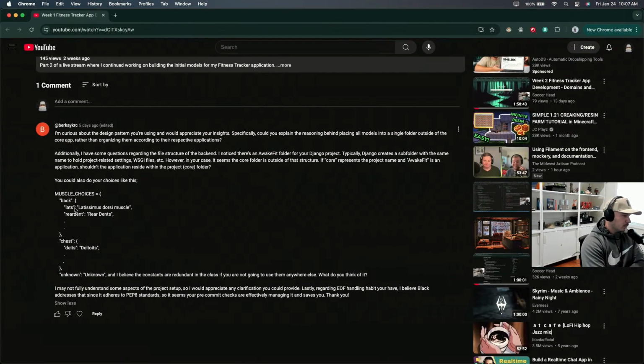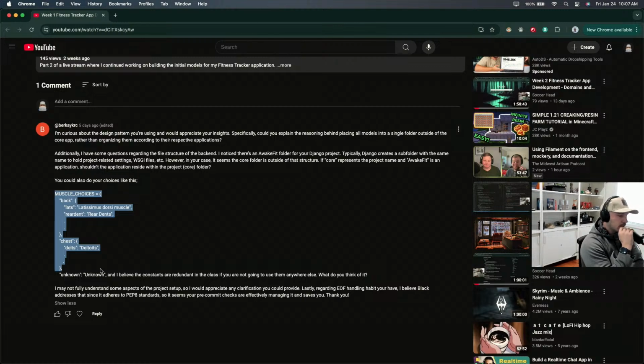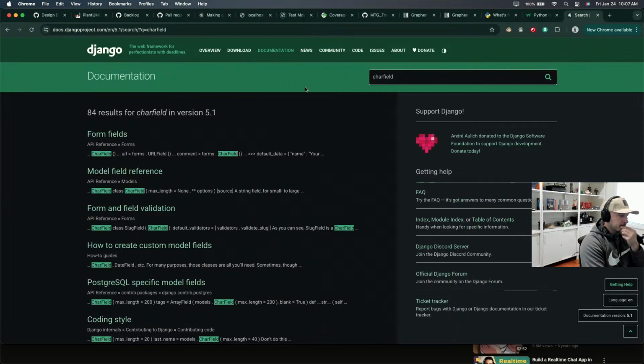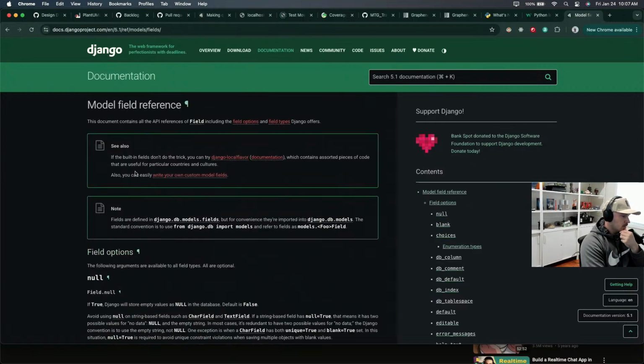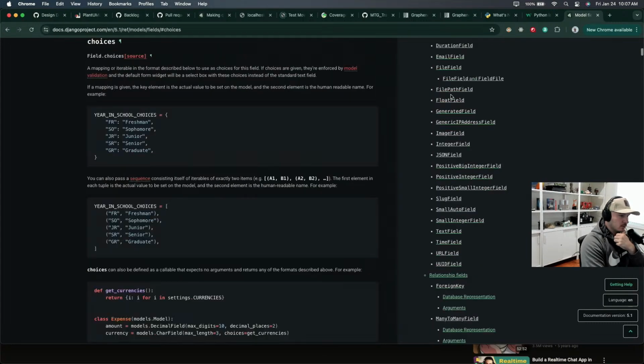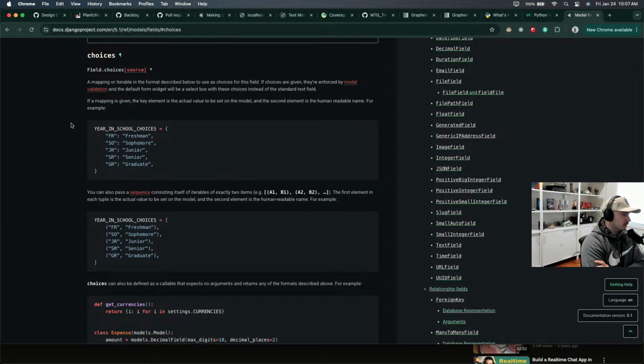But for this, can I do that? I don't know. Because the way, if you actually, let's look. It's a char field. And the way they reference it here is it's supposed to be tuples. Oh, I see. You could provide it as a dictionary. Oh, okay. This is newer, I think, because I remember it only being tuples before.